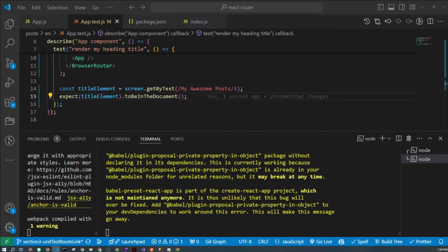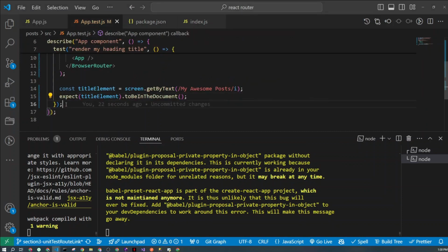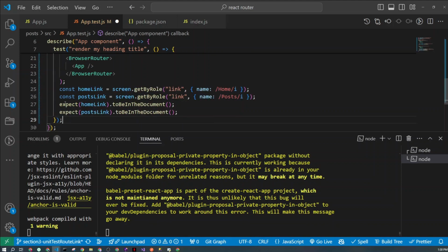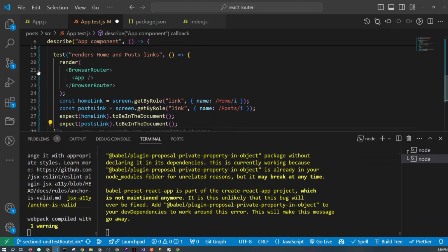Now let's run another test where I can see if my links exist in my app components. How we can do that is also very simple and very straightforward. I'll just come here and create a new test. All that I'm saying is that I want to check that it renders the home and post links successfully. So again, you mock the render of your components and make sure your components are wrapped with BrowserRouter.